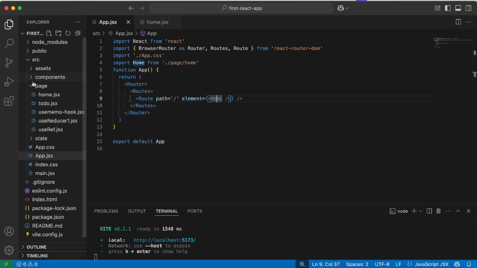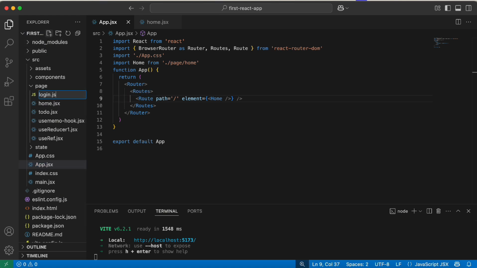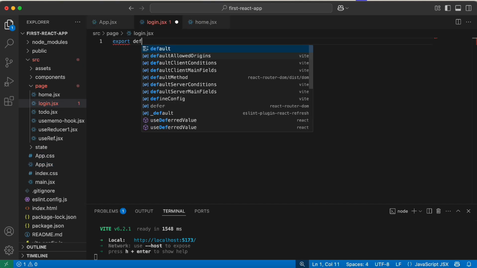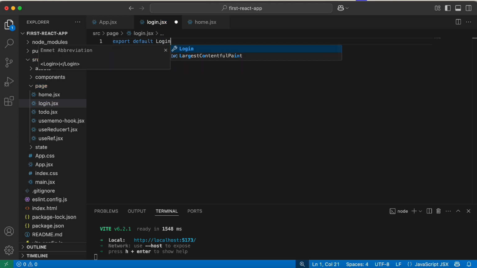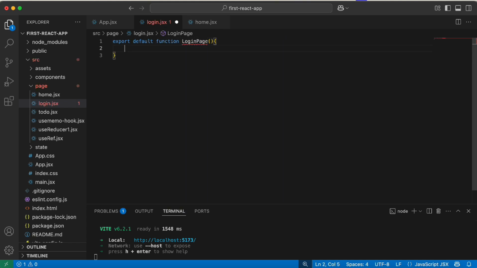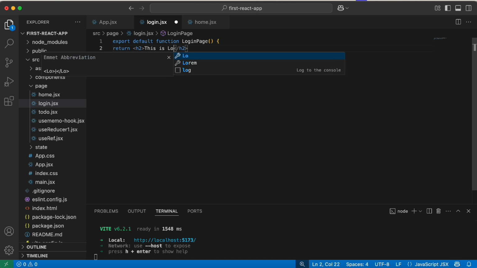So for example, let me just create another page. Let's call this page login page. Let's create login.jsx. Inside my login.jsx, I'm going to export default function LoginPage. And I'm going to return just the same thing we did for the home page. I'm going to say h2, this is login page.